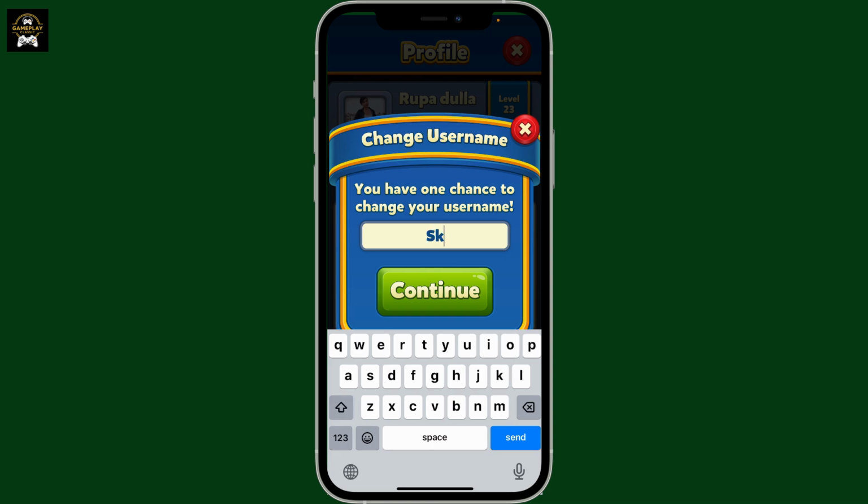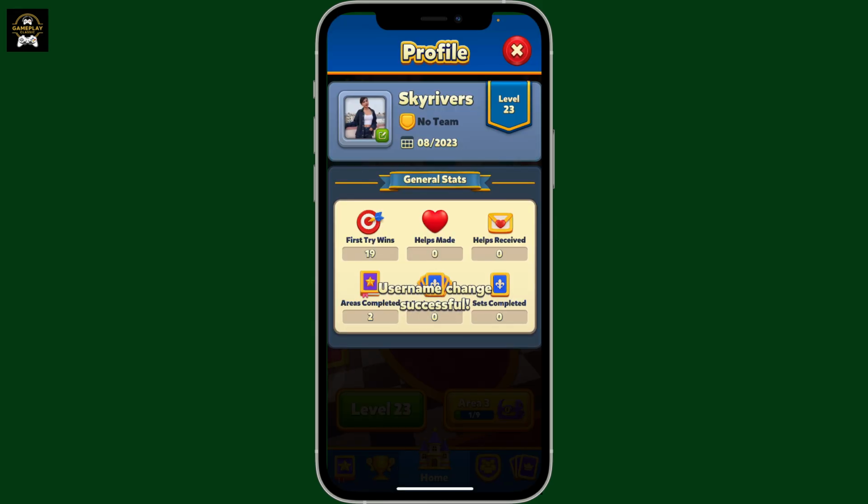So go ahead and enter a new name and click on continue. Re-enter your new name once again and click continue again. Click on yes and you have successfully changed your username on Royal Match. Your new name will be updated across the game. Now you're ready to show off your new in-game identity and take on challenges with a fresh vibe.